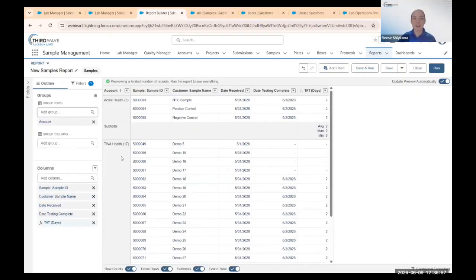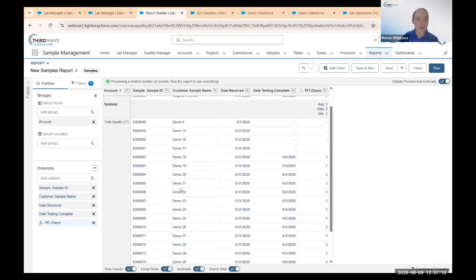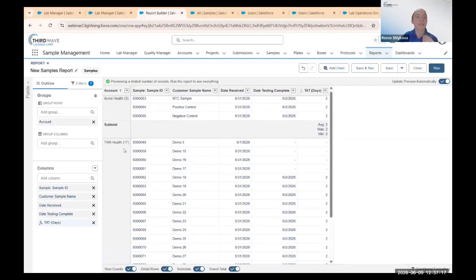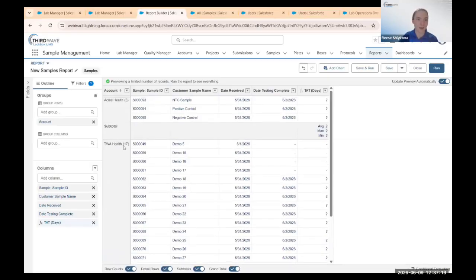And then we can see here that I've now grouped it by account and I'm seeing those summary level calculations for each account. So for Acme Health, the average turnaround was 2, the max turnaround time was 2, and the min was 2 as well. But if we scroll down to Third Wave Analytics Health, we can see those summary level calculations are only applicable to the 17 samples related to that account.